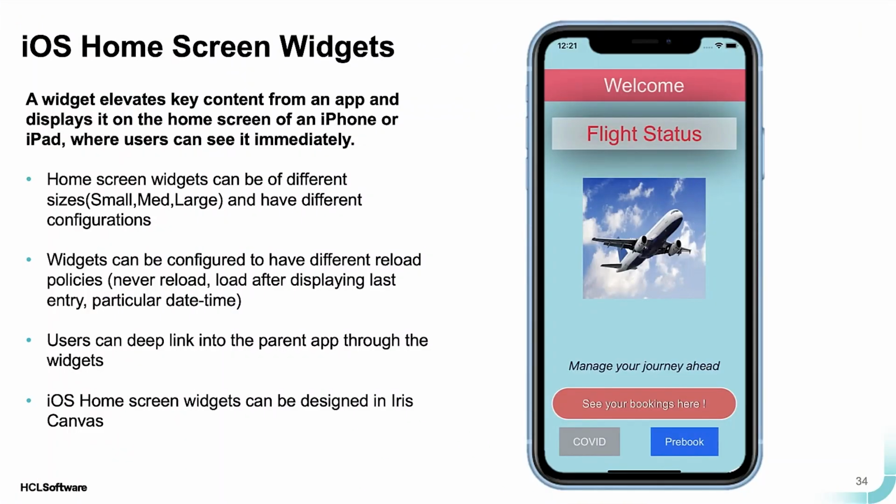Moving on. Now, this is another very exciting feature, iOS home screen widgets. iOS came with this concept very recently of having home screen widgets. Basically, a widget is a part of an app which is elevating key content from the app and displays it on the home screen for quick view, right? And the widget can be of different sizes, small, medium, large. They can reload at different rates.